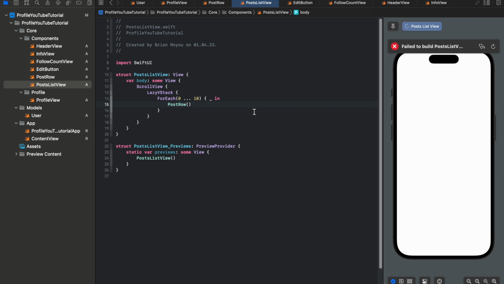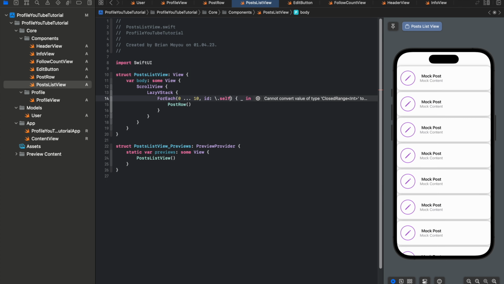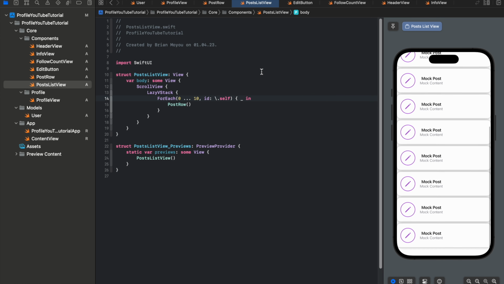Let's look what it's like in the preview. I think it's expecting something of me. Expected argument range 8. Okay, what am I doing wrong right here? I think I forgot to give it an ID. And my ID is just basically going to be self. Is it happy now? Yeah, seems to be. All right, so we got it.